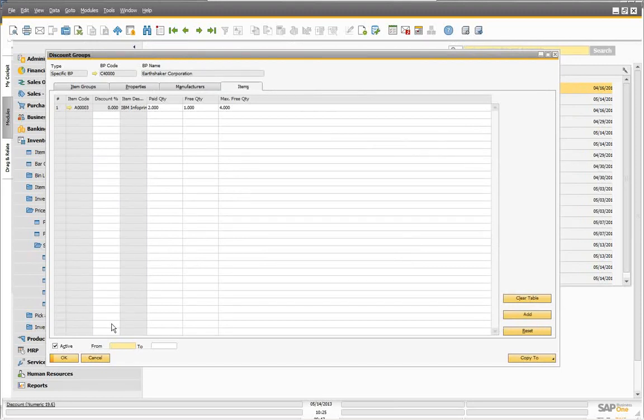We can see that discount groups now can be active for a date range. You can make it active for a specific range or just make it inactive by unchecking the box. We can do that. So we can do discounts according to the quantity purchase. So now we're doing it here. So in this example, buy two, get one free.